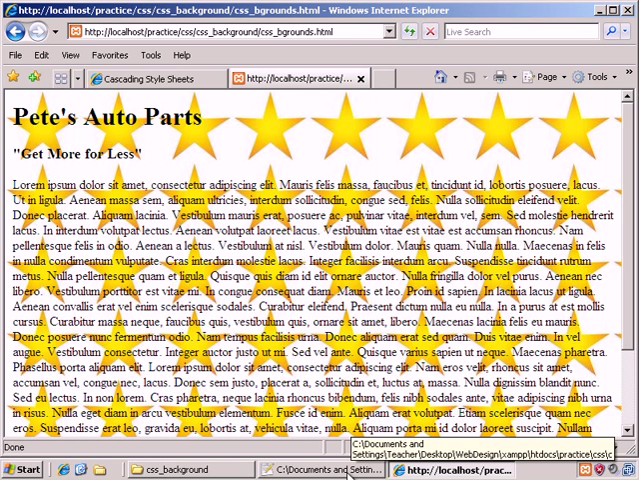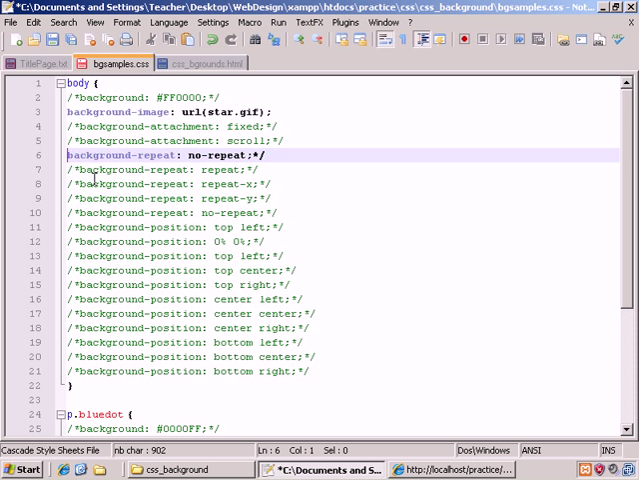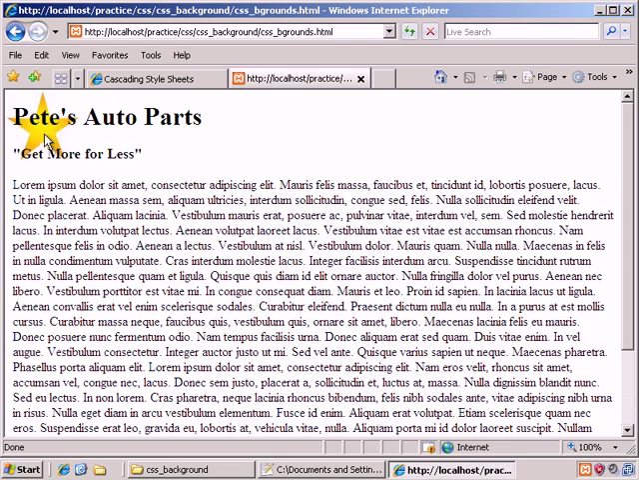If we want to change that, we need to apply some other CSS. We can do no-repeat, so we take out this comment right here. Save that, and let's see what happens when we refresh. It just has the one star right here.